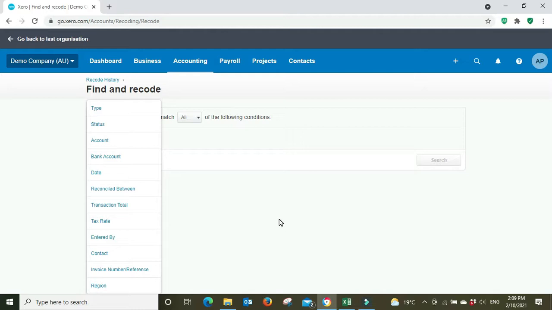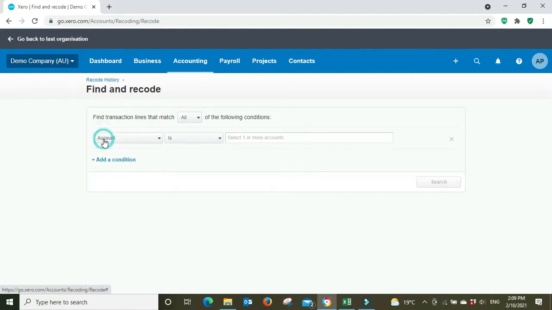So let's have a look at something that might be quite common. You've realized that you have a bunch of transactions that have gone through to a certain account. We're going to say this account is, and it gives you the choice to select is or is not. So we're going to say account is advertising in this example. We'll select that. Now, if we click search, this is quite logical, it'll bring up every single transaction that's gone to advertising.